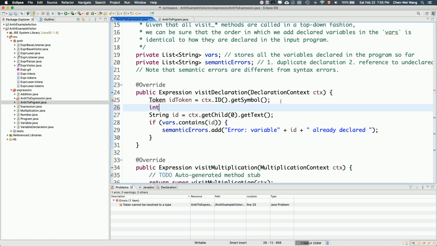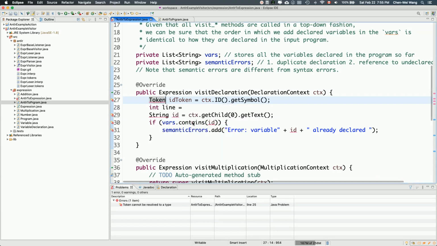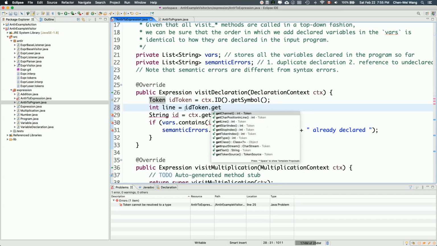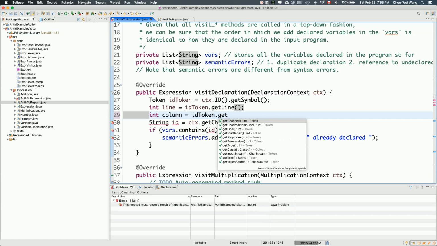Okay, so now I can say integer, the line number to report will be, first of all, the token must be imported. So I can just move my mouse over and then import the one from Antlr V4. Okay, don't choose the first one, choose the second one. It should be V4. Okay, so now token is there, and then I'll say ID token dot get line. So that'll be the line for the particular token, and then I should get a column as well. So now this one here, I can say column here is ID token, and the method to use is called get character position in line over here.